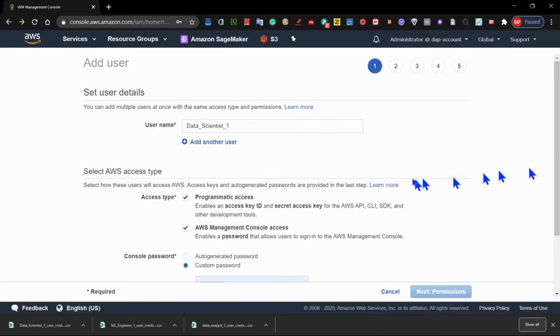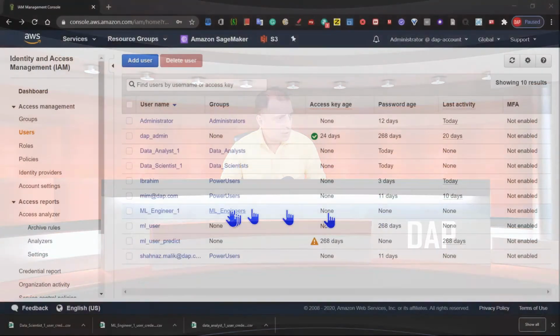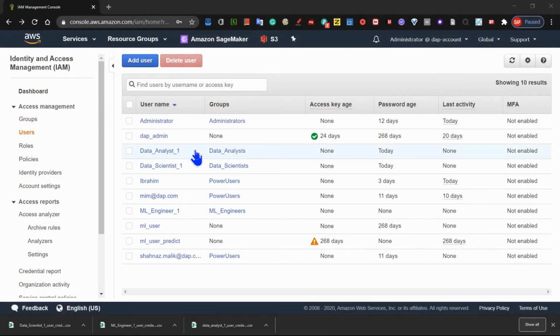If you see, I think it's all done. Let me go again. Okay, so let's see if everything is now done. Data analyst 1 is done, data scientist is created, and ML, meaning machine learning engineer, is created, and we have 3 groups. And this is excellent now.